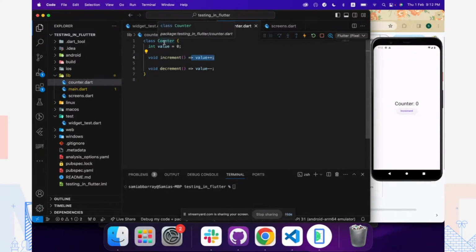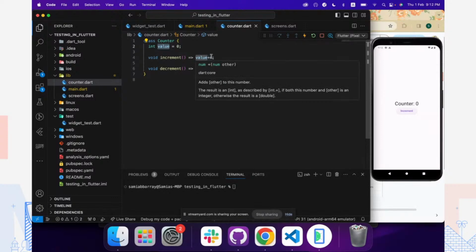And what this counter class does is, it has a variable, an integer, that is initially going to hold the value 0. So basically, I'm trying to build a counter here, and I'll have two functions, the increment function and the decrement function. When I increment, it's going to increment the value by 1, and when I perform the decrement function, it's going to decrement this value by 1.